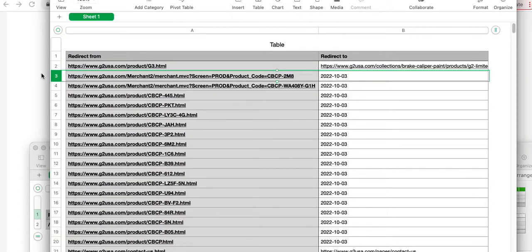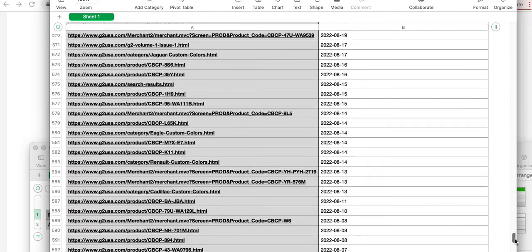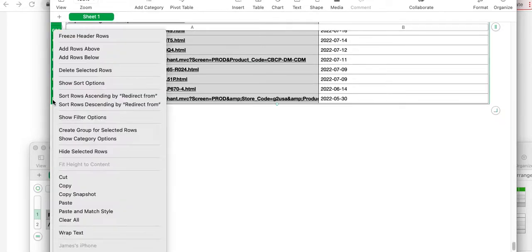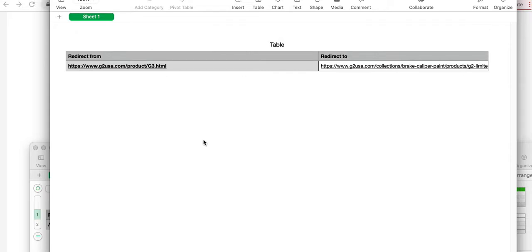Okay, so I created a duplicate. I'll work off this one. I'll just scroll down and delete all this stuff out of here. Just delete all that. This is just for a test, right? So now I've got my one product, my one redirect. I'm going to go ahead and export it as a CSV file.